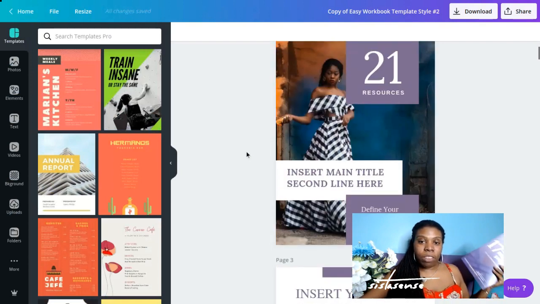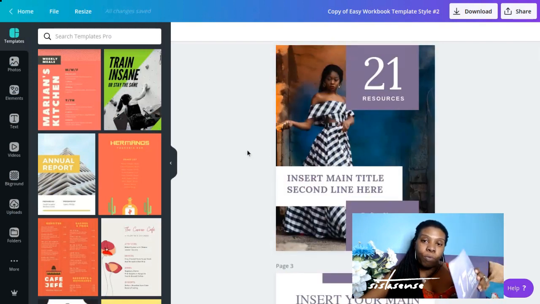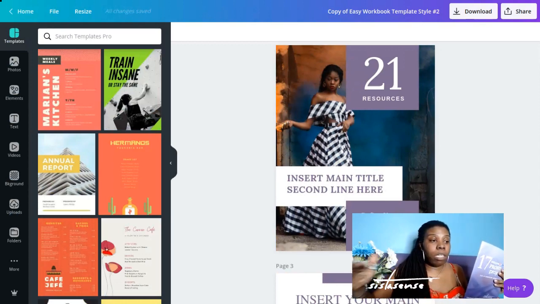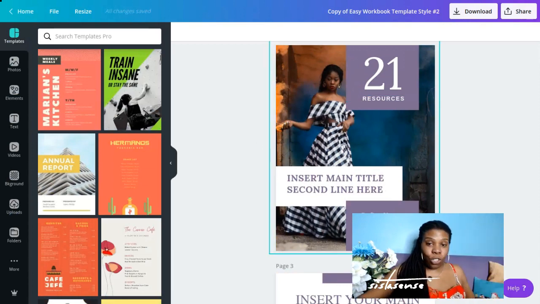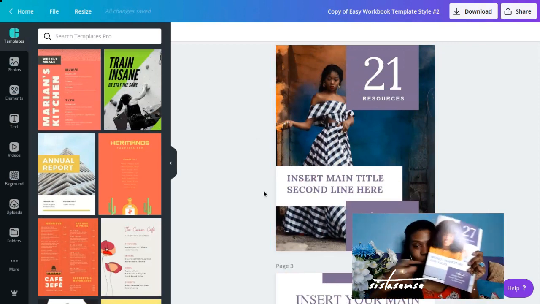So you'll see that there are different covers for the journal and the workbook template, and a few of them you'll see consistently throughout all the templates, right? So this one in particular, I just literally showed you that design in my print book for this one.